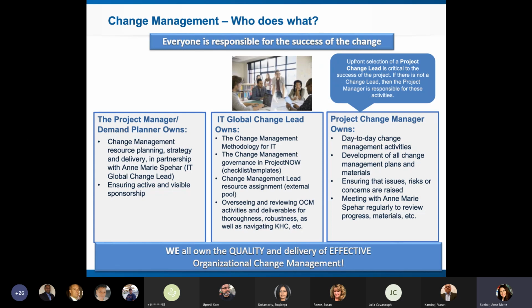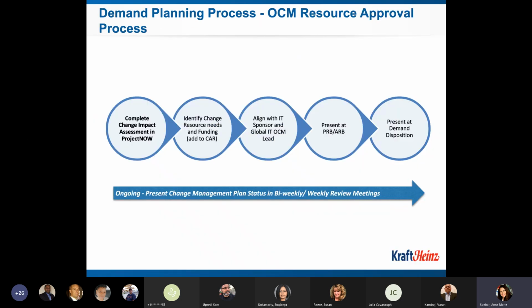Moderate impact, you might want to do a lot of the change deliverables to help your project. And so when we're in demand planning, you're completing that change impact assessment in Project Now as a part of the demand planning process. And then we identify the resource needs aligned with your sponsor and myself. Then you present it to PRB, and I'm a part of the PRB. Normally by then, though, I've kind of reviewed the project in Project Now. I get that as a task and review all of them and then have discussions with you if necessary. And then you present that at demand disposition.